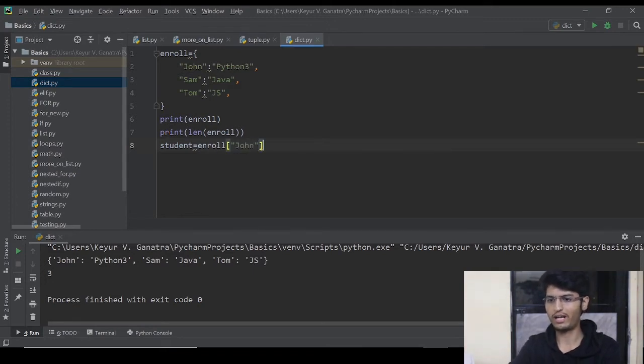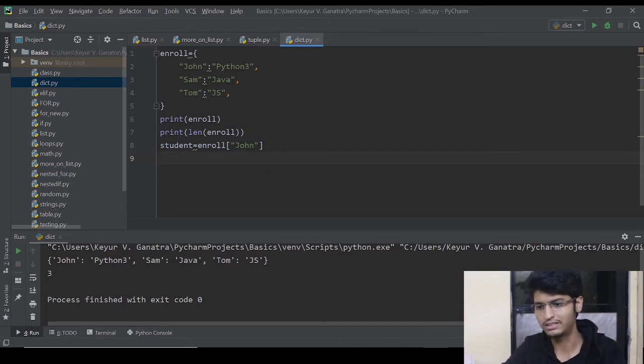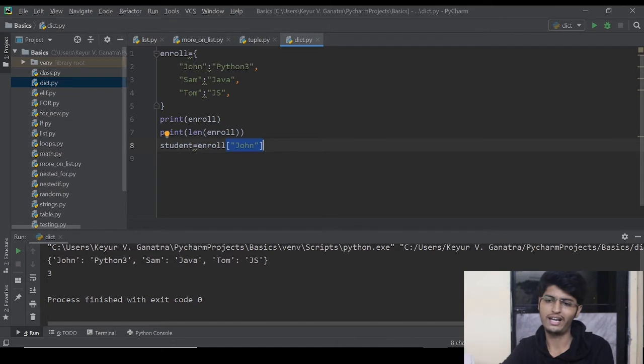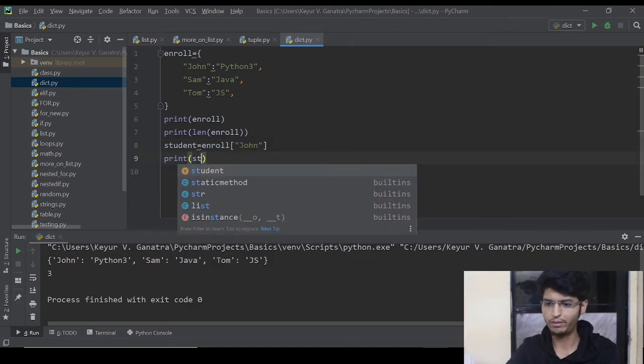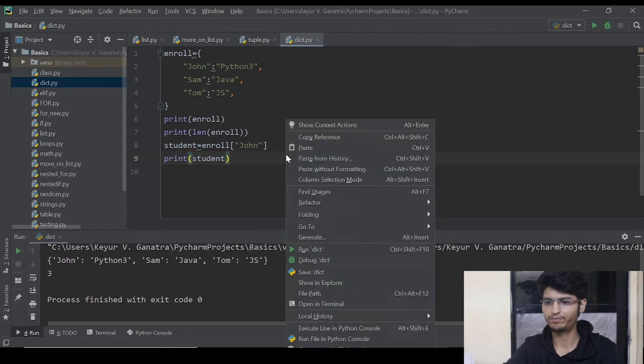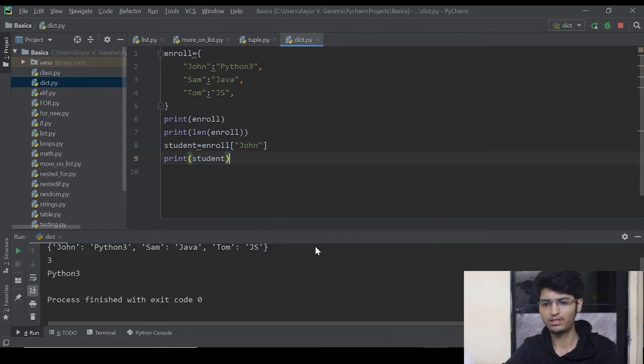So let's say we want to access John. What this line will do is go into the enroll dictionary, find the John key, and the value of this John key will be directly put into the student variable. So let's try and print student variable, print student, and let's run this file. And here we can see Python 3.